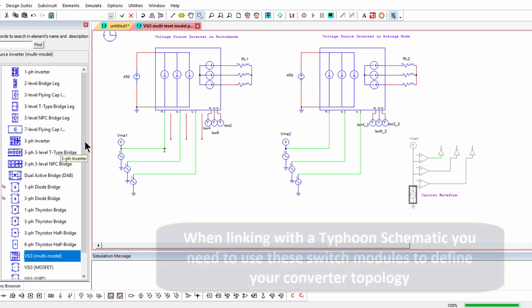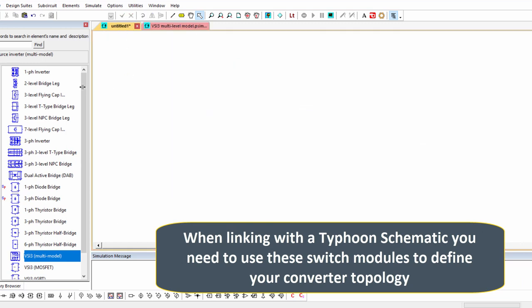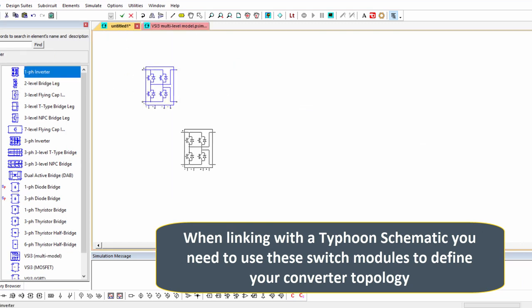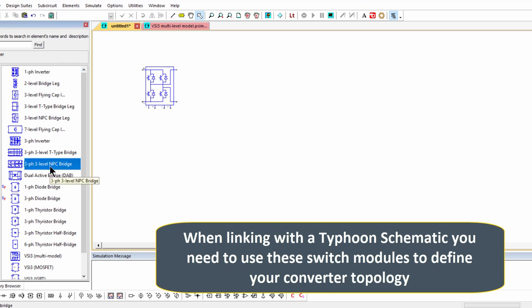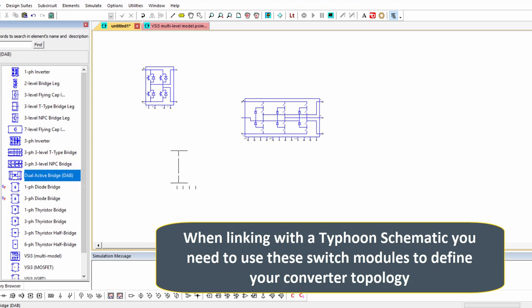That's it for this tutorial video. As a recap, there are all these switch module blocks that you can use to build up a particular topology. These are also the blocks that you would use if you're going to link with the Typhoon HIL control panel. You'll be able to export your PSIM schematic to Typhoon, and you'll be using these blocks as well to do that export.